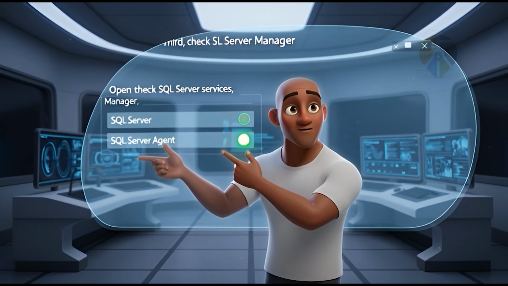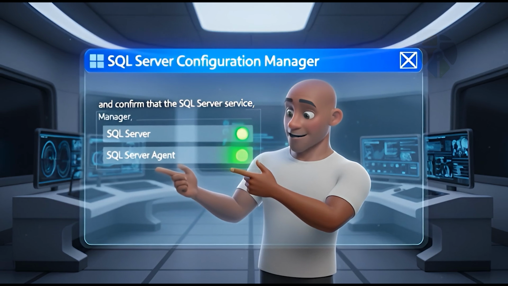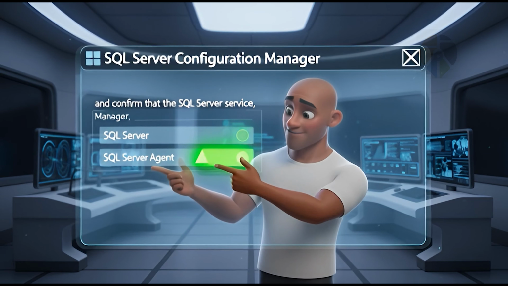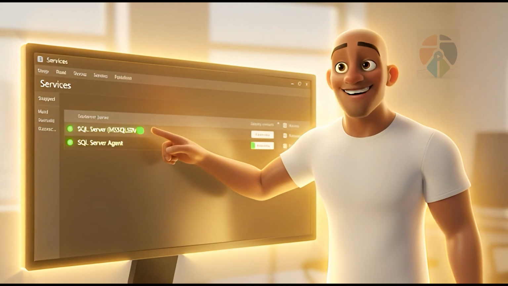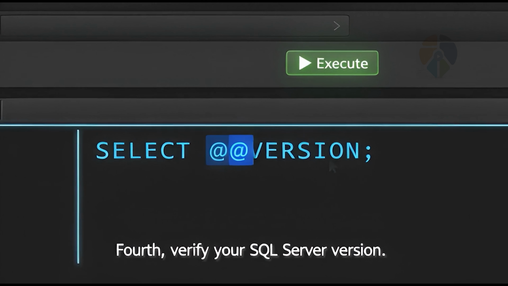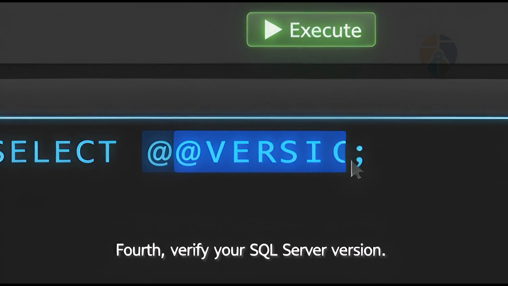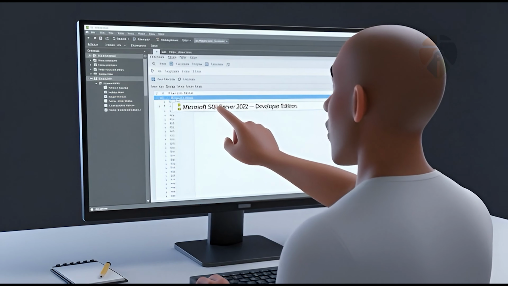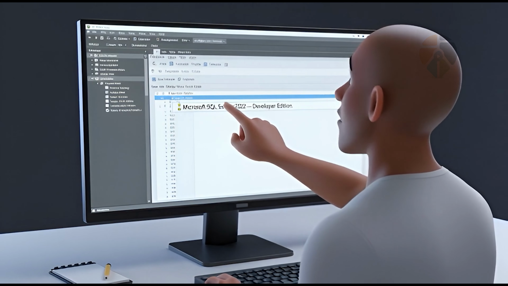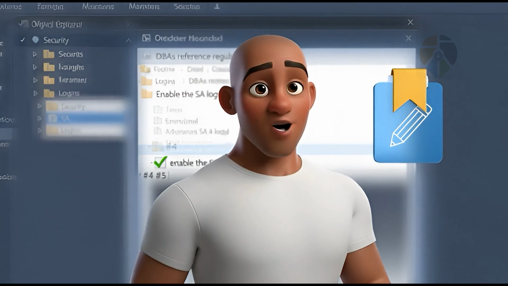Third, check SQL Server services. Open the SQL Server Configuration Manager and confirm that the SQL Server Service and SQL Server Agent Service are both running and set to start automatically. Fourth, verify your SQL Server version. Run this simple query in SSMS. SELECT @@VERSION. This returns the exact version and build number of your SQL Server installation. It's something DBAs reference regularly.